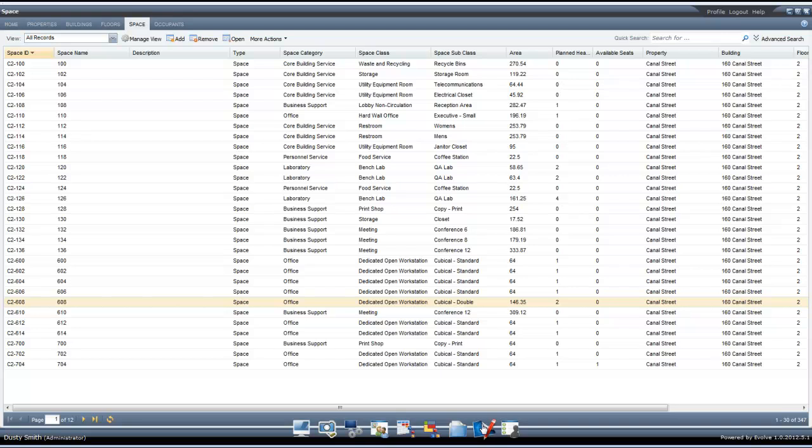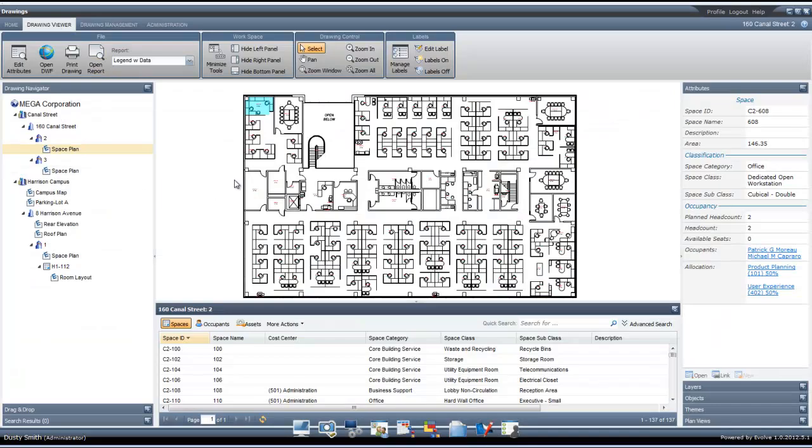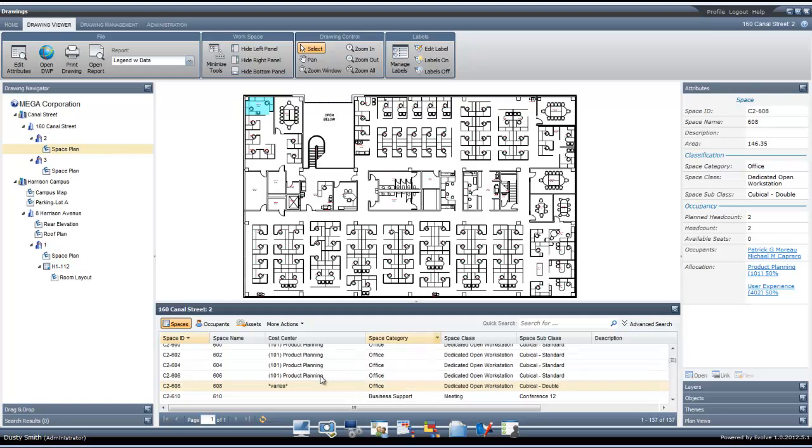And now let's go over to the drawing viewer and take a look at this floor, and here we can see the space here highlighted that we were talking about, C2608. We can see the people that are here. So now we're looking at a subset of the data that's in that actual space record. And as you can see, I can look at the grid down here and see substantially the same things I saw on the grid over in the space module. You notice that the cost center says varies because more than one person is in the space, and the space is assigned to 2 different cost centers.